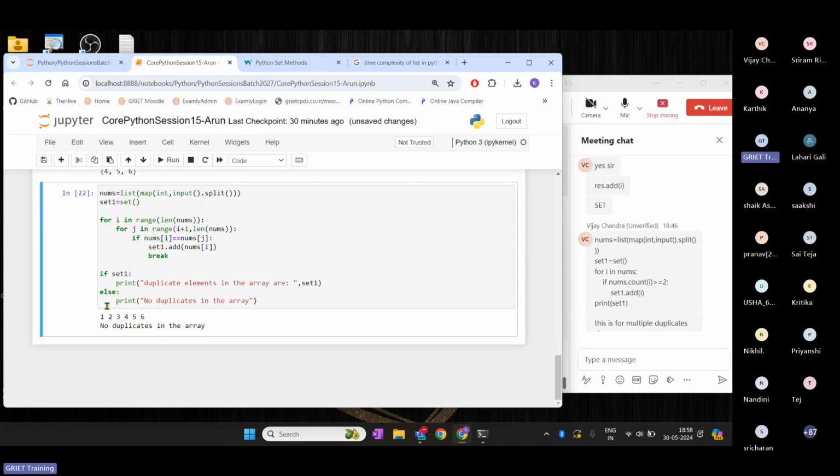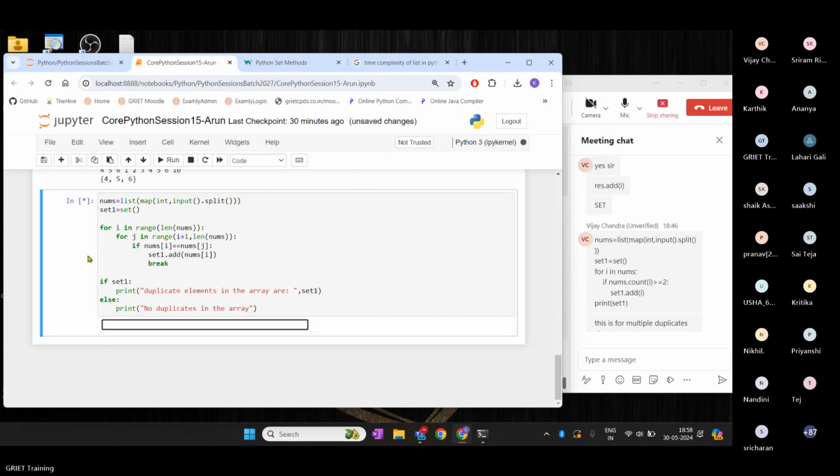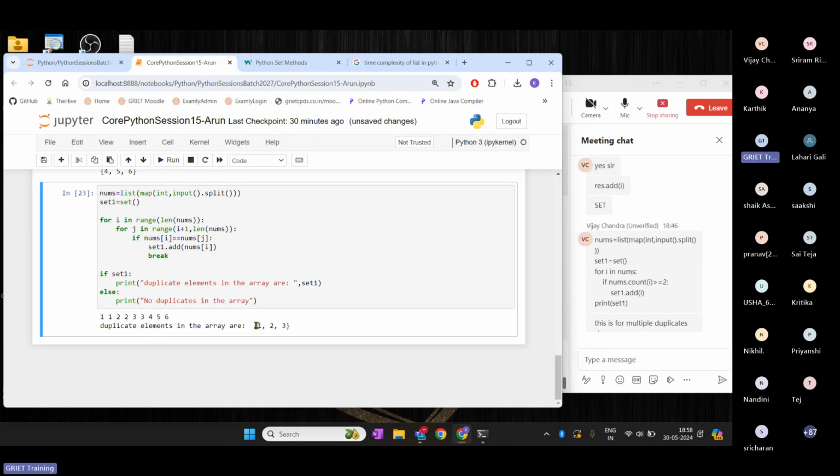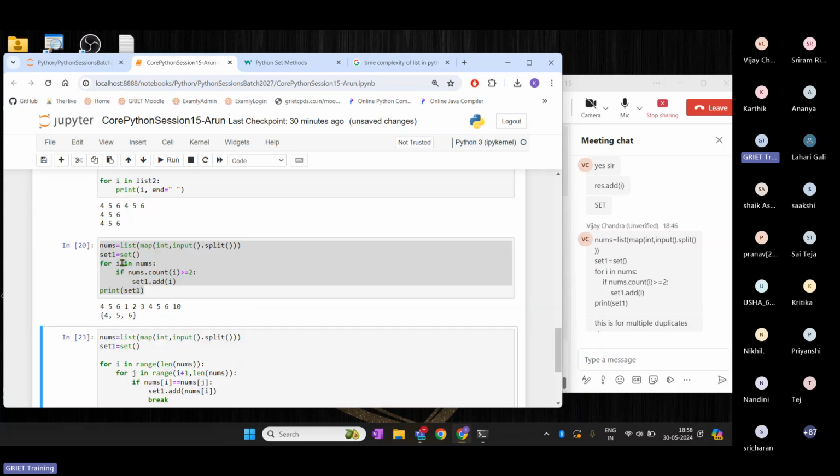Okay, so you can see all of them are unique elements, so no duplicates in the array. So that is the edge case. Now you are trying to print duplicate elements in the array. So this is one way of doing it, or else you can follow this approach that Vijay has sent.